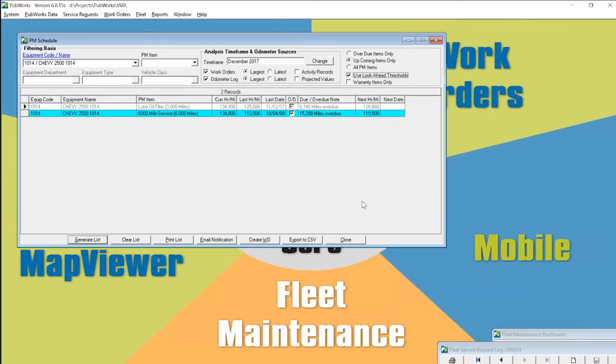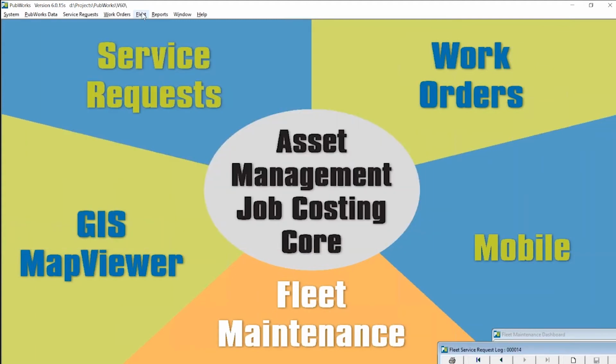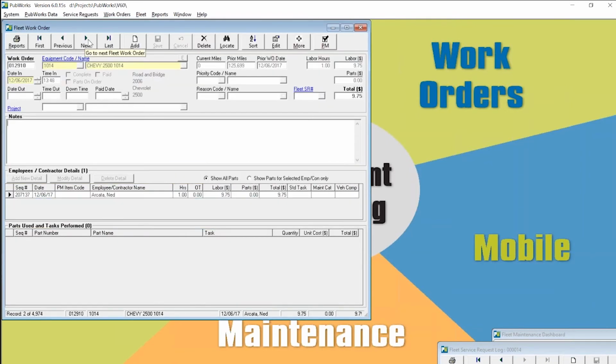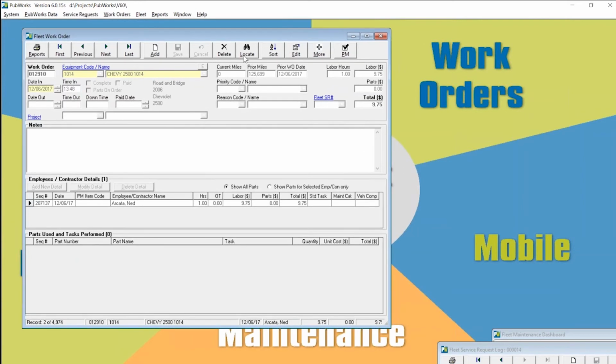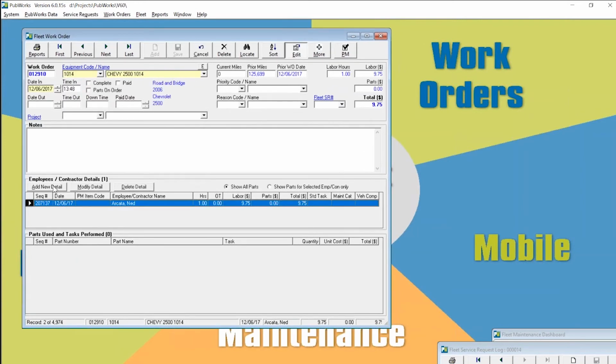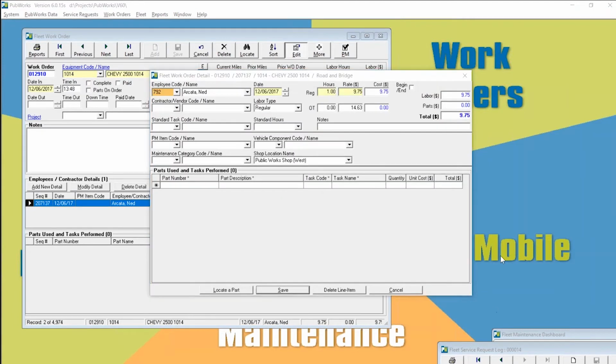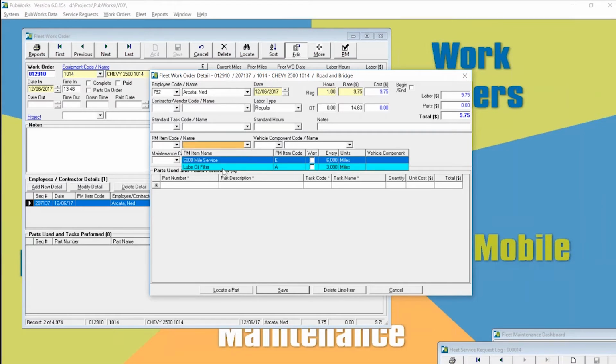Now, one thing we didn't point out is, when we're looking at a fleet work order, let's look at a different one here, like this one we created today. When I click that edit button and come to this row and do a modify or add a new row, there is, and forgive me, I should have pointed this out before, but I overlooked it, a drop-down list here where we can select the appropriate PM item. By the appropriate PM item, I mean the PM items that are only available for this particular vehicle. I'm working on unit 1014, Chevy 2500, and it only has these two PM items associated to it.